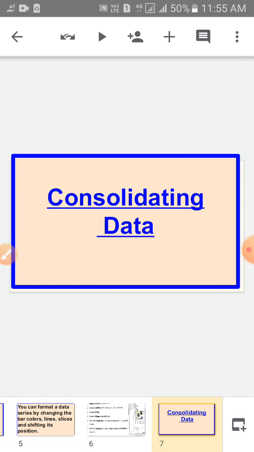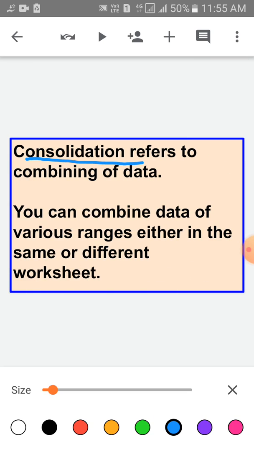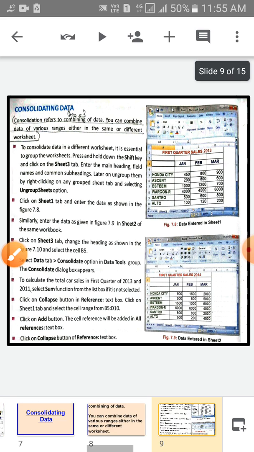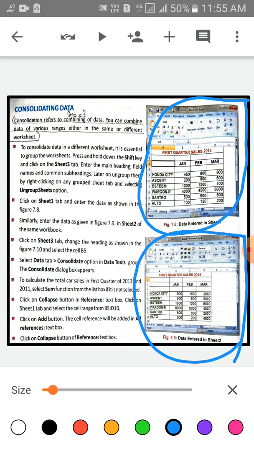Now children, come to consolidating data. Children, in consolidating data, consolidation refers to combining of data. You can combine data of various ranges either in the same or different worksheet. Okay, children? Look at the screen. This is the data entered in sheet 1 and this is the screen for data entered in sheet 2. Consolidating refers to combining of data from various ranges in the same or different worksheet.